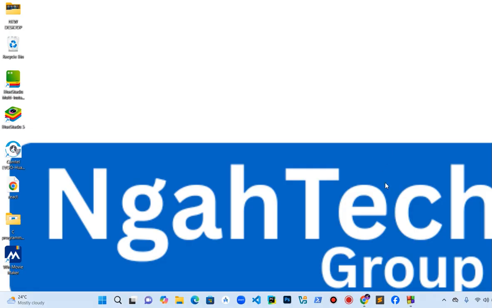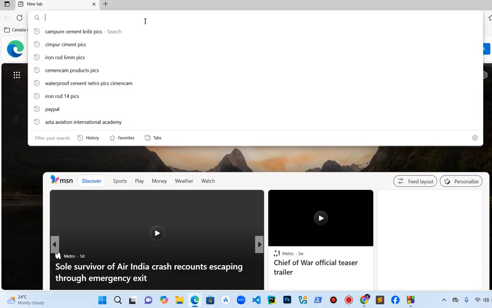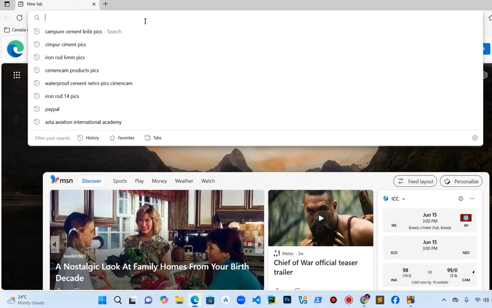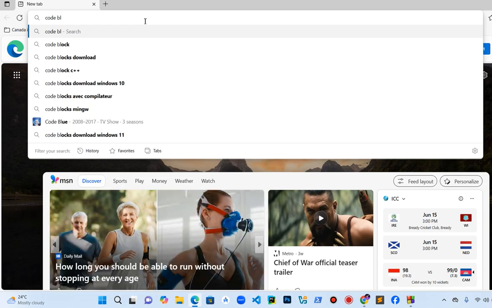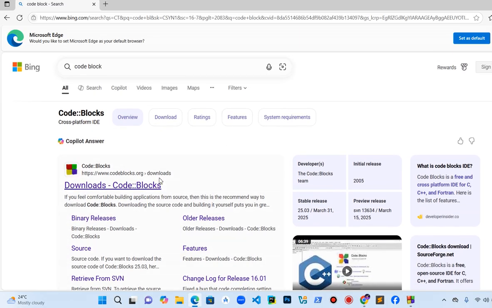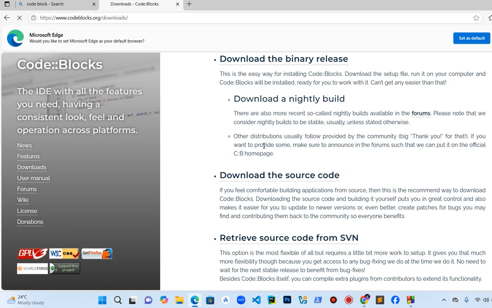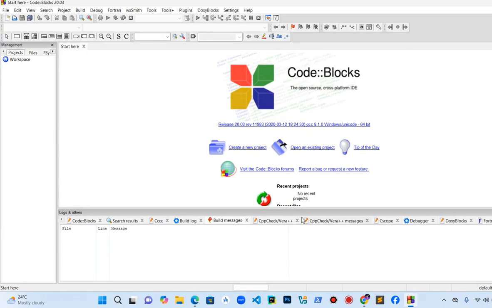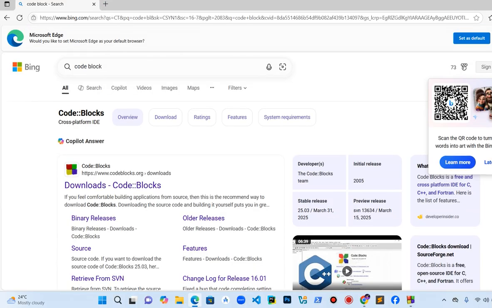For us to start, there are a few things you have to take into consideration. The first thing we have to do is look for a text editor. We need a text editor, or we use Code::Blocks. You can download Code::Blocks, and once you have downloaded it, you should have something like this.